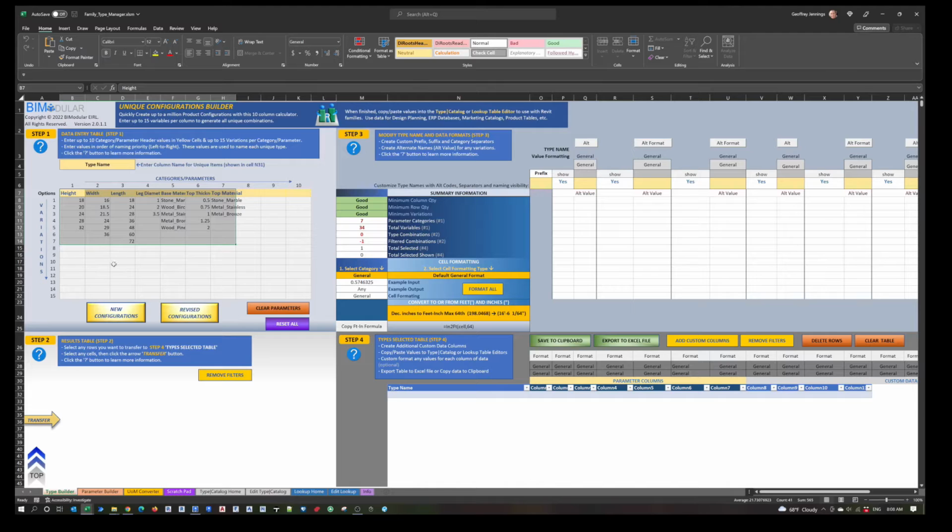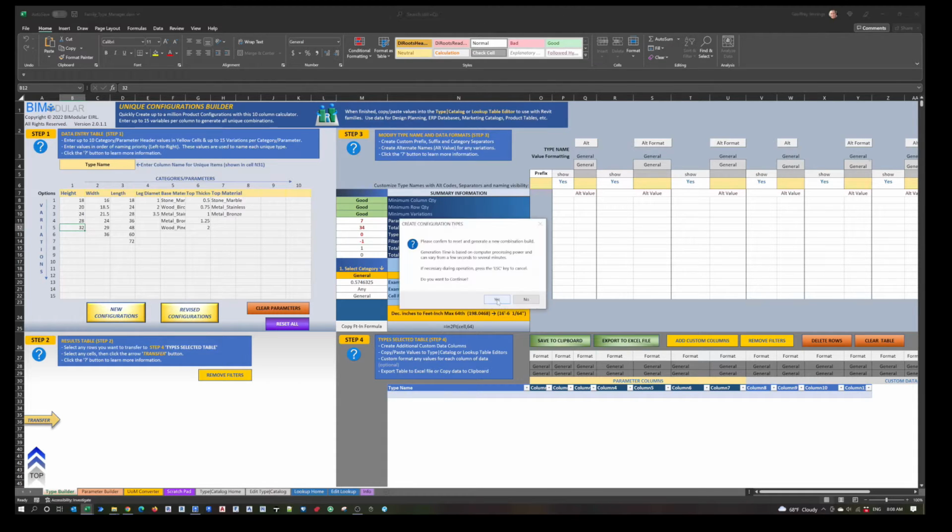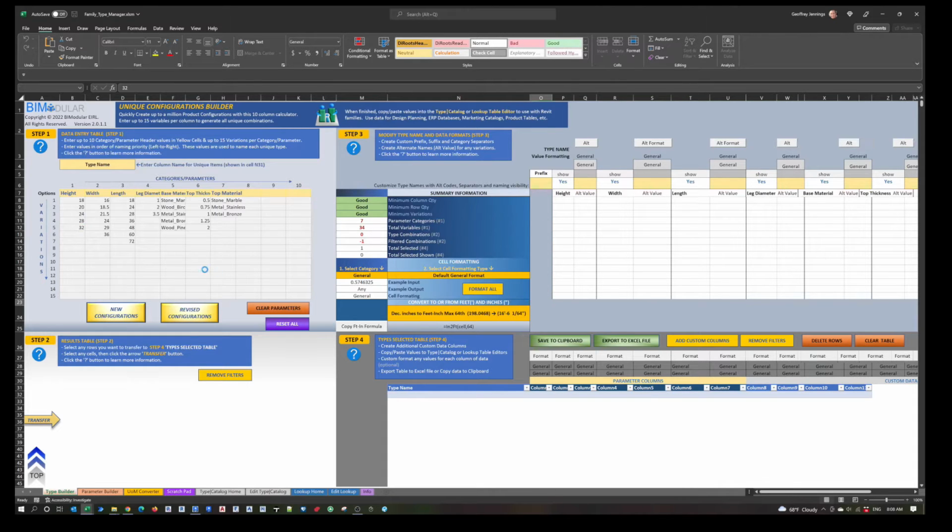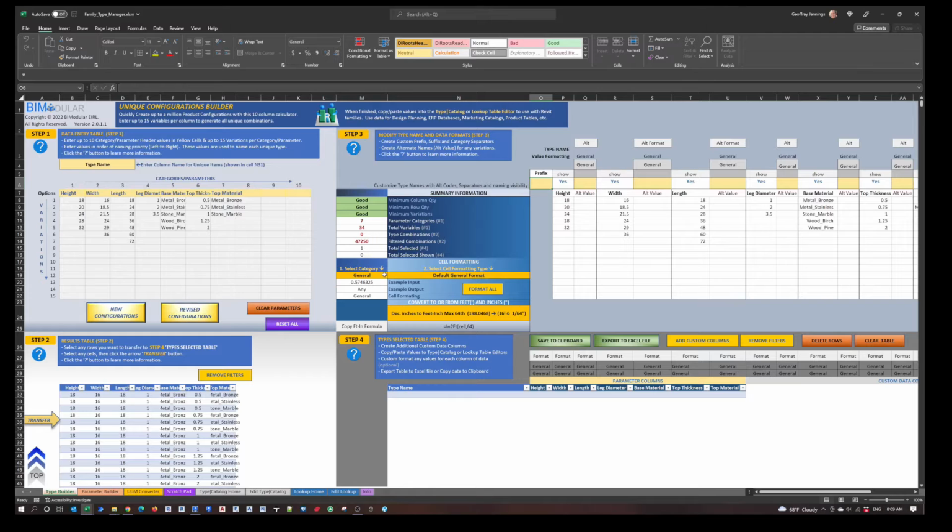In this case, these are the values: the heights of tables they produce, the width of tables, the length, diameters of the legs, the type of material they use for the legs, top thickness, and the top countertop material type. So let's go ahead and generate all of our configurations that are available. And that's done, and it has generated 47,250 unique ways to build these tables.